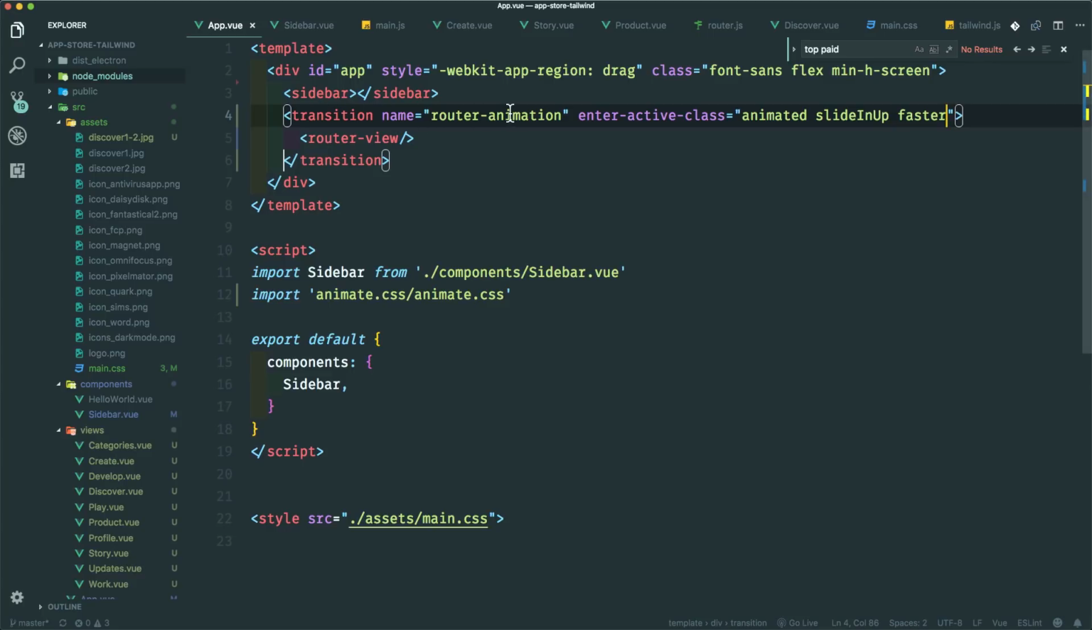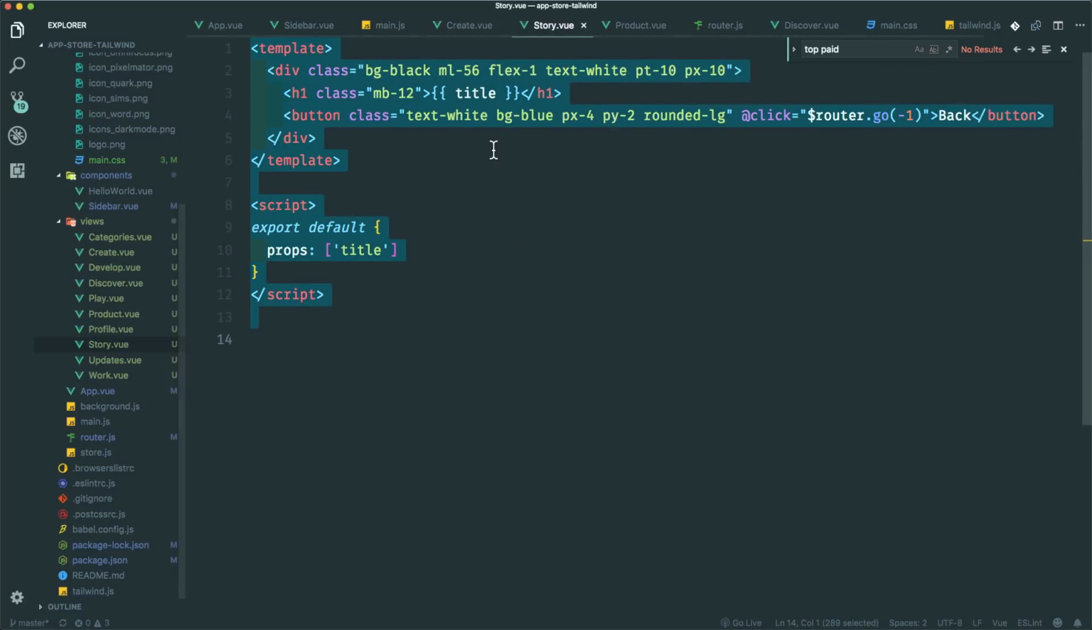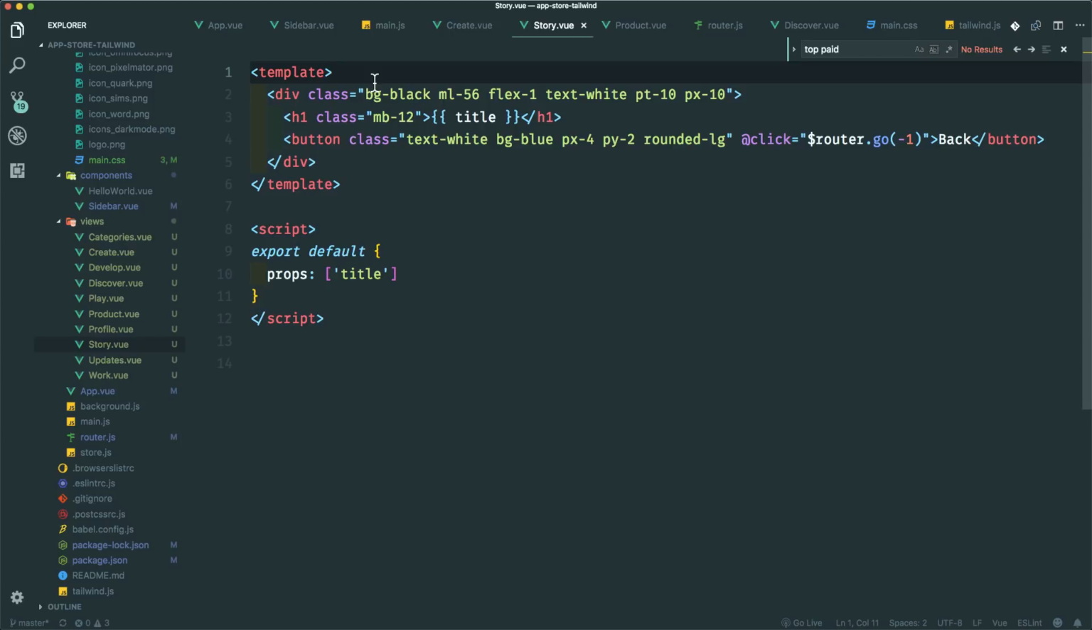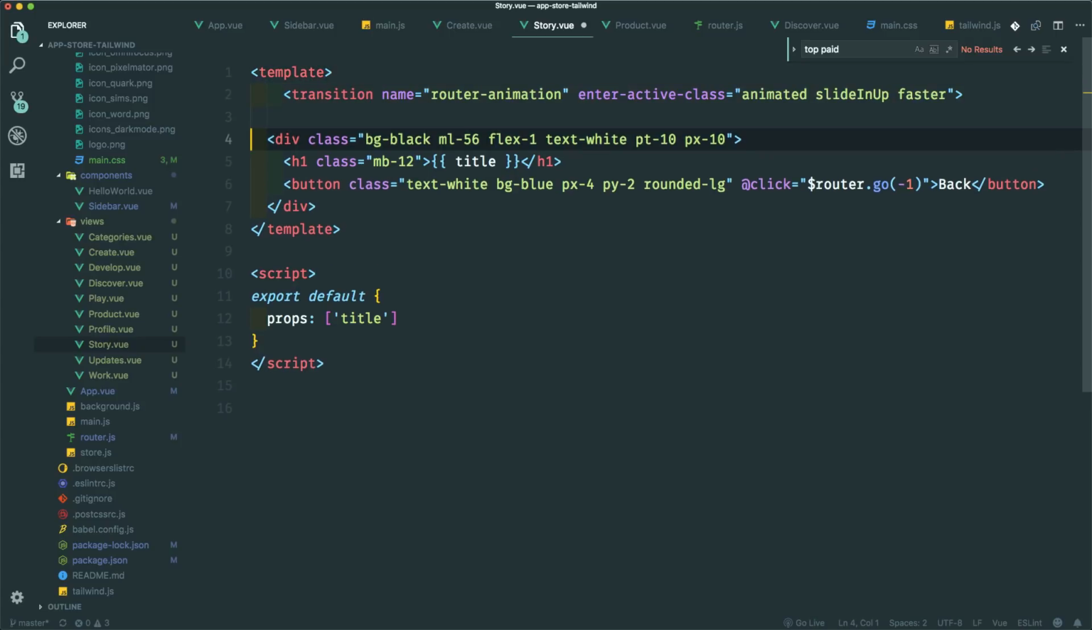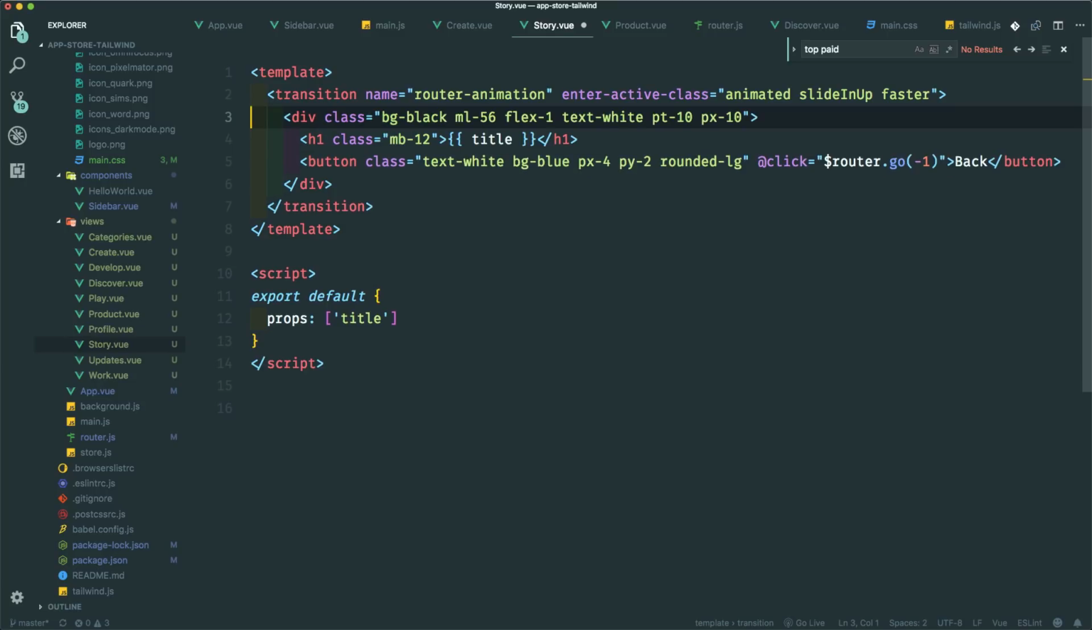The answer to that is just to move this into the component where we want the transition to happen. So let me just comment this out. And like we said, we want the story to slide in up, so let's just put it around the story. Right here, let's do that. Same with this, let's close it. Let's indent that. Okay, so this should only happen on the story now.